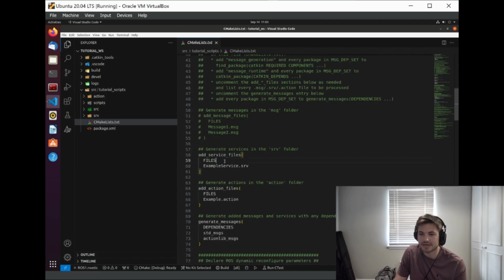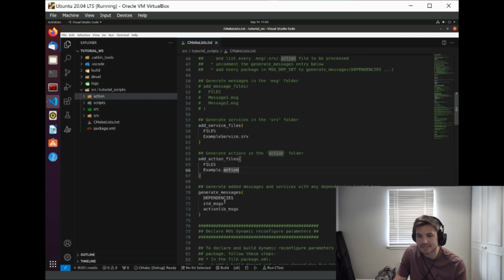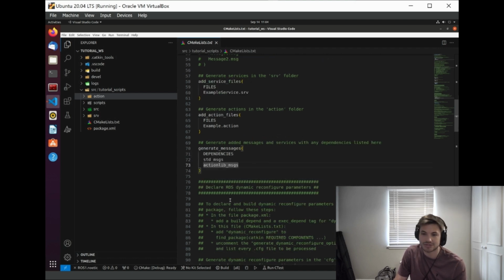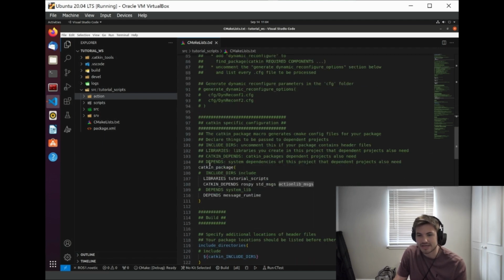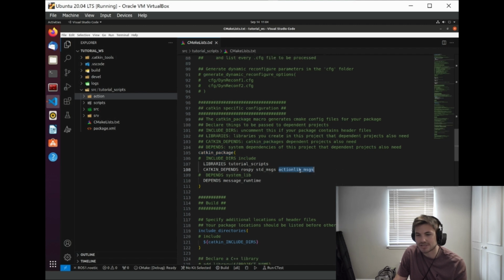Now down here, you're going to want to uncomment the section for generating actions, and we want example.action as the action file that we're building. So that this corresponds to this file here. We're going to want to build this file so we can actually use that action. And again, under generate messages, we're going to want actionlib_msgs as well as just standard messages here, because we're making actions. We're not just making a normal message or a service message. Back down in catkin package here, line 105-ish, we've got actionlib_msgs here.